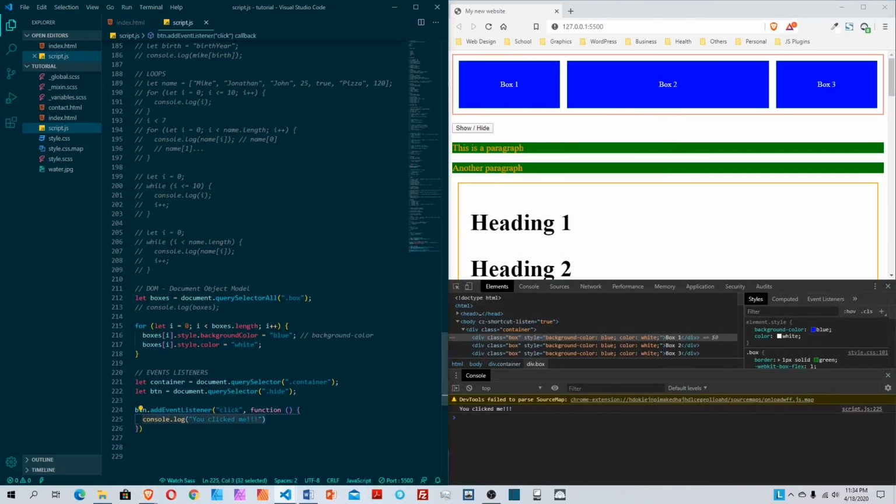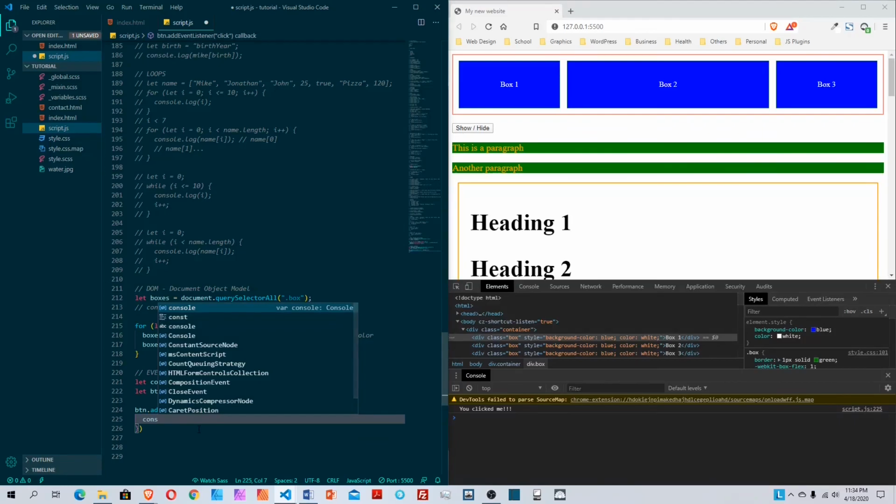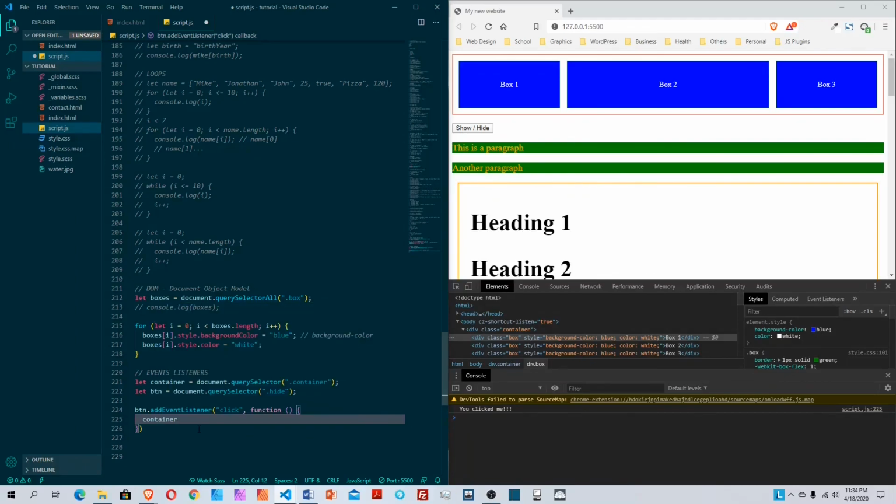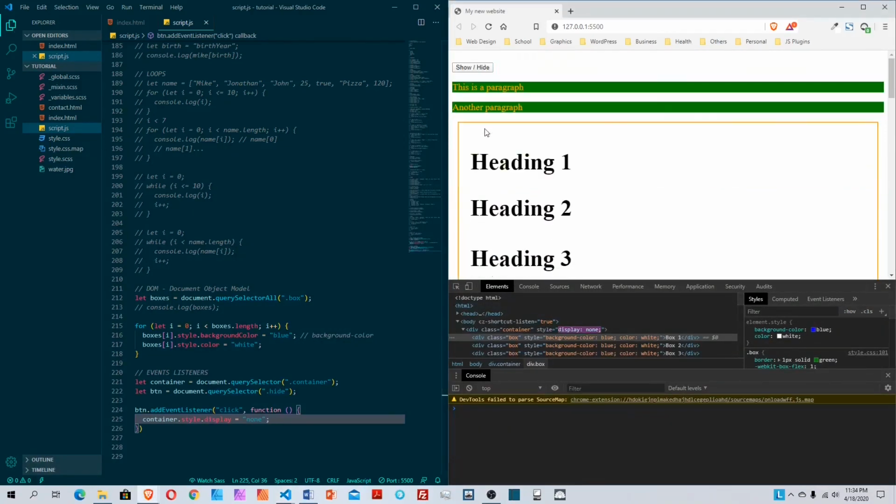So what do we do? We grab the container, and we set style. We get a property called display, and we set it to none. We save it. And let's see. Click, it disappears. And as you can see right here, the container and the style is set to none. Now let's try to click it again. Now it's not showing.